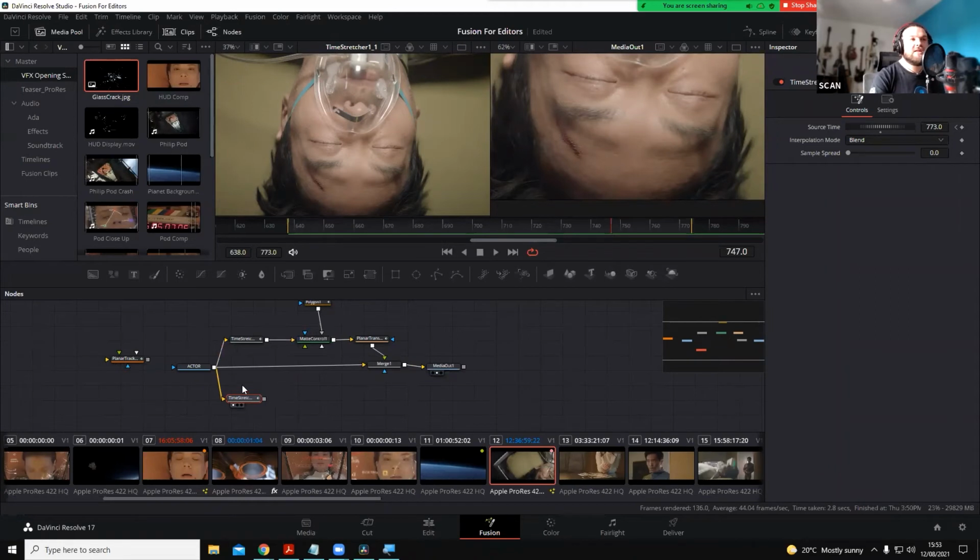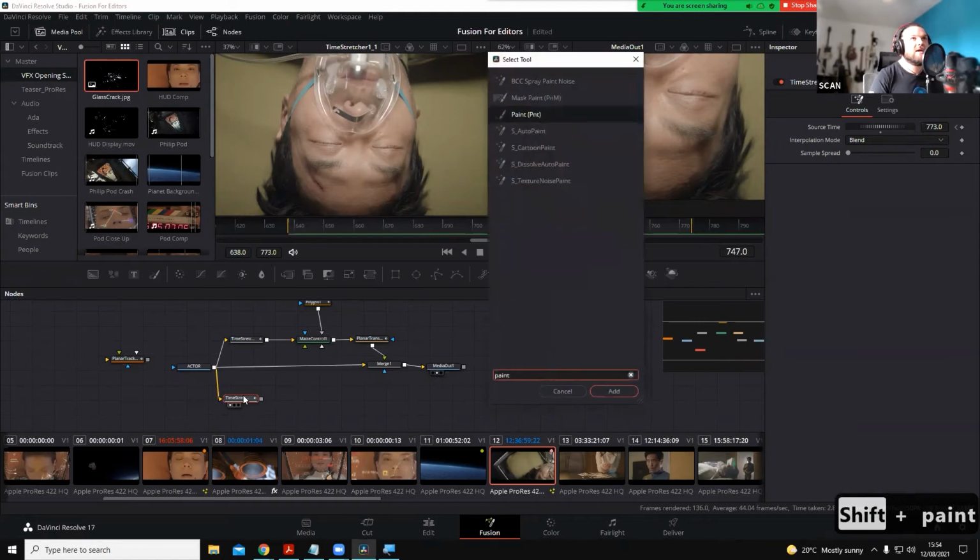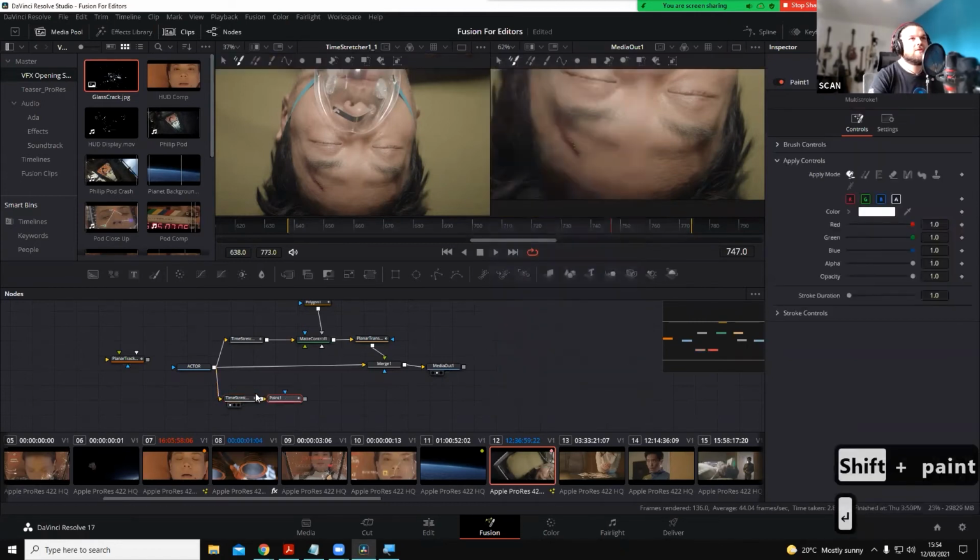We're going to add a paint tool. So if I select the time stretcher node, press Shift+Space, type in paint and enter, you'll see I now have a paint node added after the time stretcher.